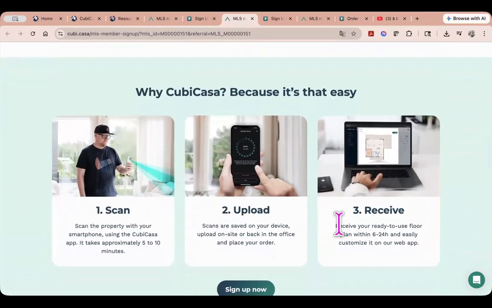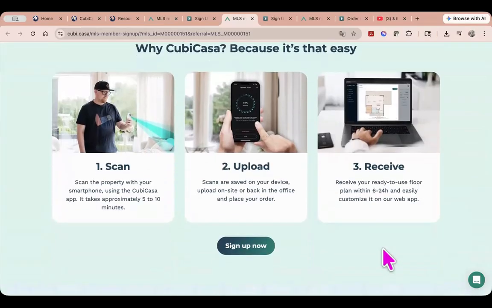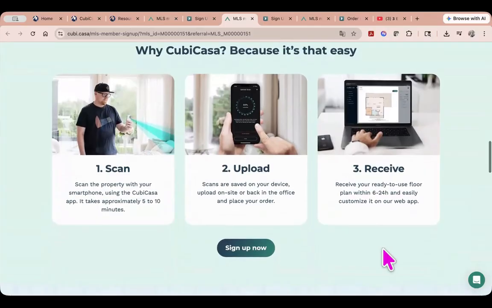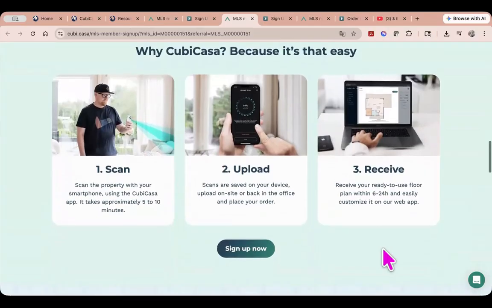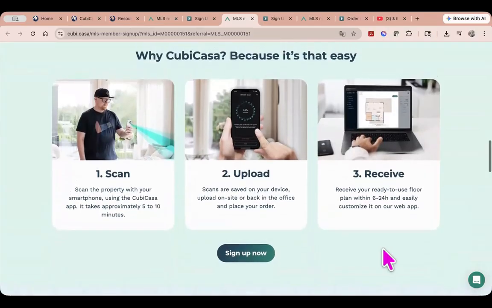And then reasons to use it. Just easily scan with your cell phone something you have readily available, upload it, and in 24 hours or less, receive your floor plan, the 2D floor plan that you can give for free, right, to your customers. Free to you, but they don't know that. That's because you are a Miami member.